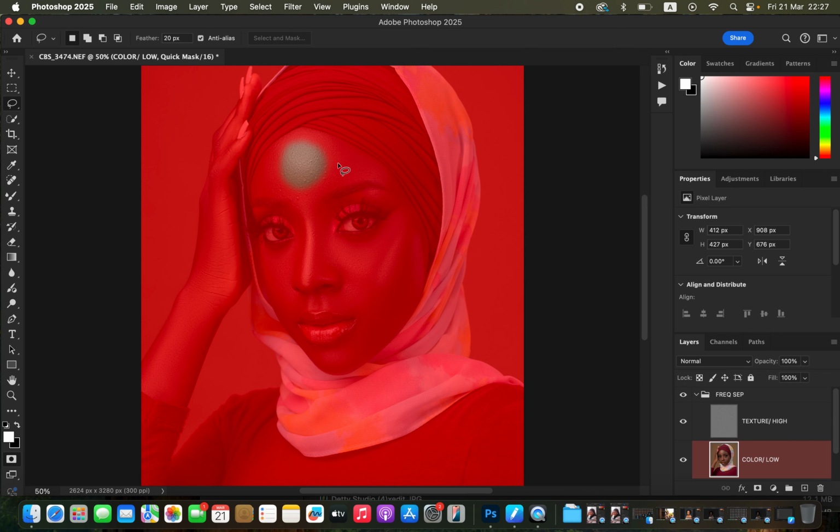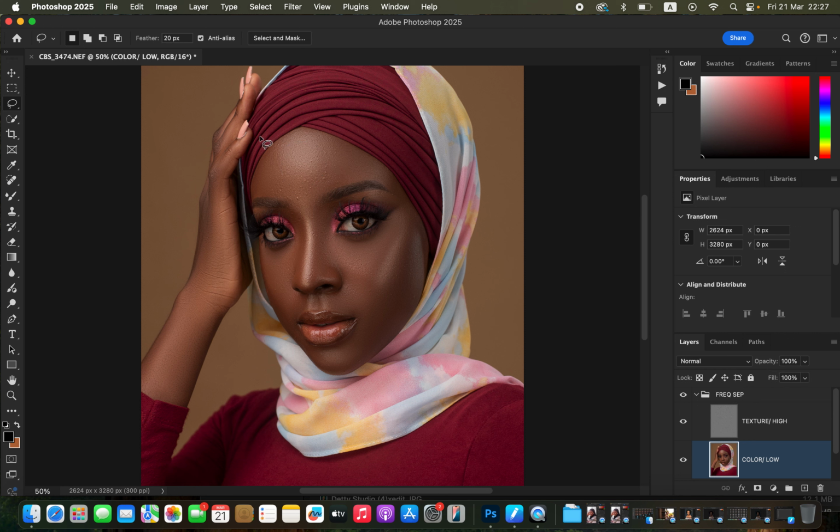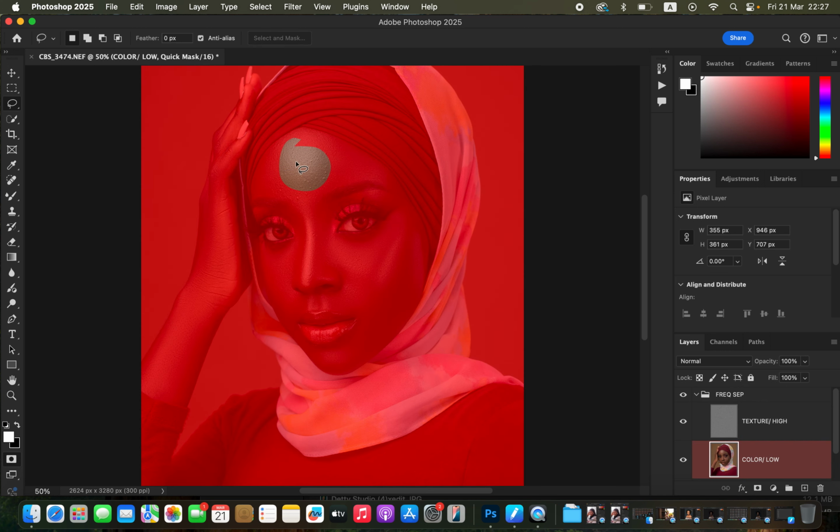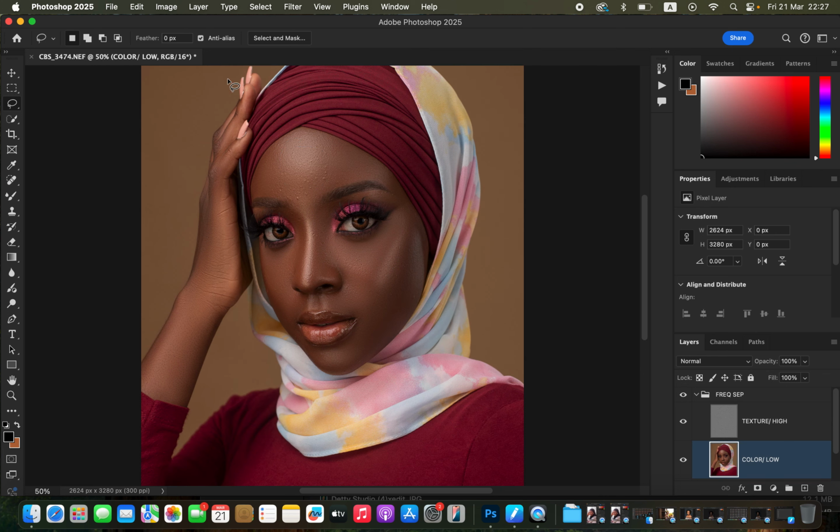But if you press Q once again to hide the active selection and you use a feathering of maybe 0 pixels and we make the same selection, you can see when I press Q, you can see how rough or how sharp the edge of the selection is. So make sure the selection is as smooth as possible and type in 20.